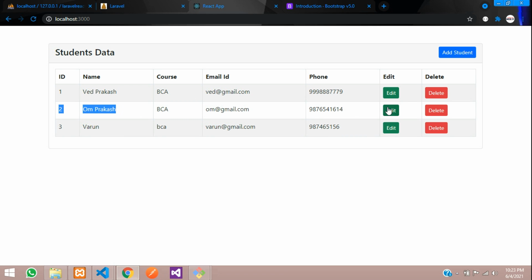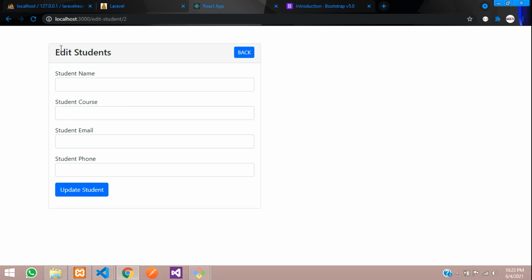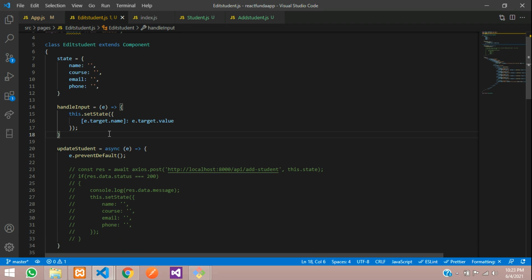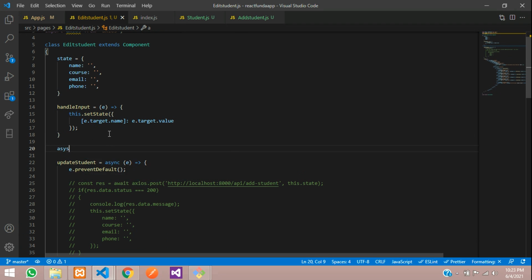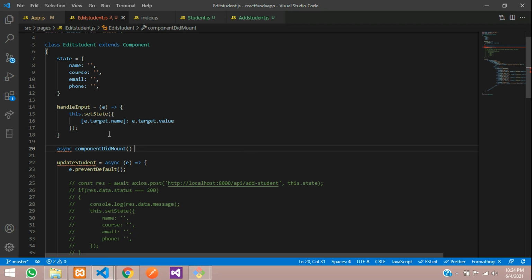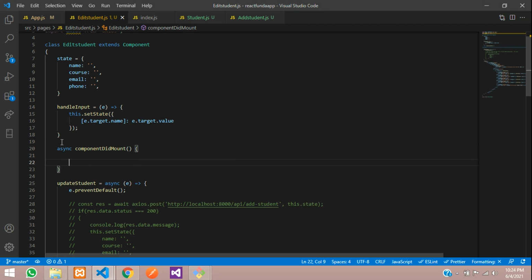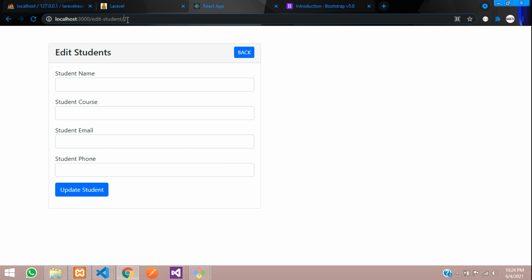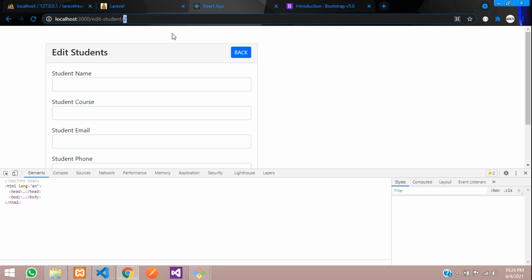Let's click on this ID number 2, edit. So you can find the form edit students. We require the data of this ID number 2, whatever the data we have to print in this input box. So for that, let's get started. So let's create a function, use async componentDidMount function, open and close curly brace. So guys, now let us get the ID first. So what ID you are going to get? This ID. So let us inspect and try to get this ID first.